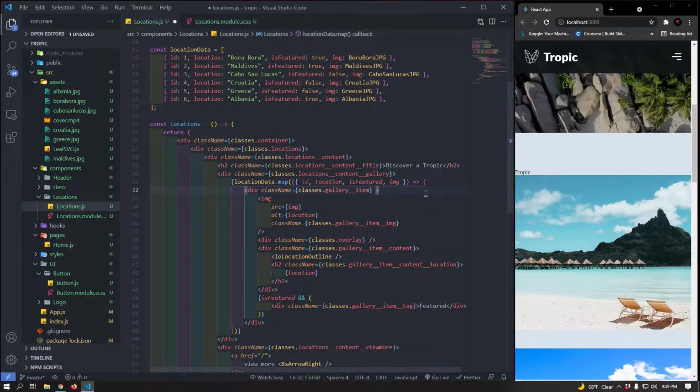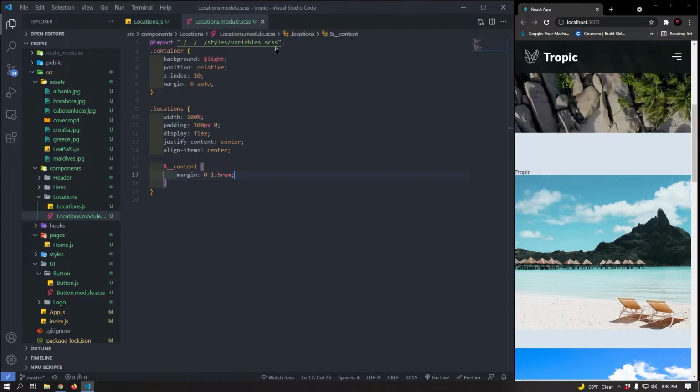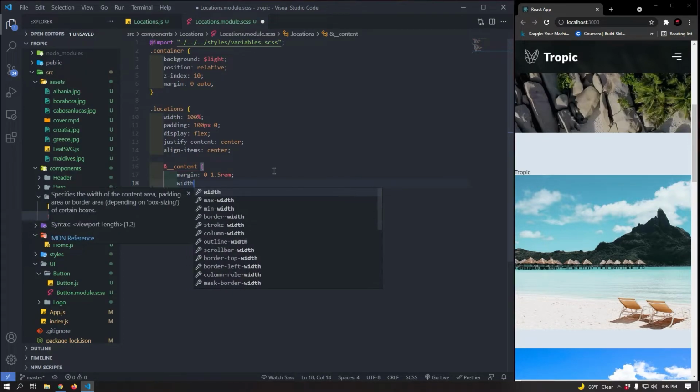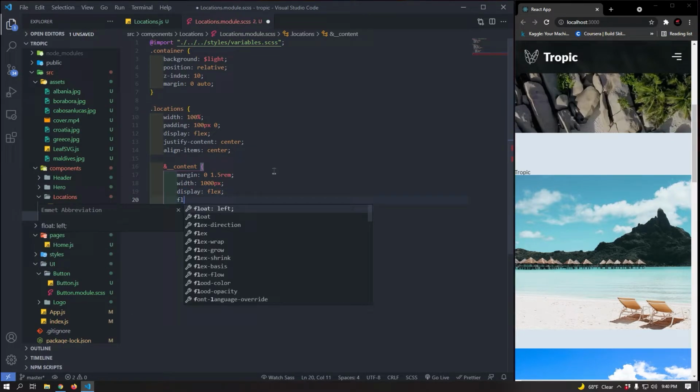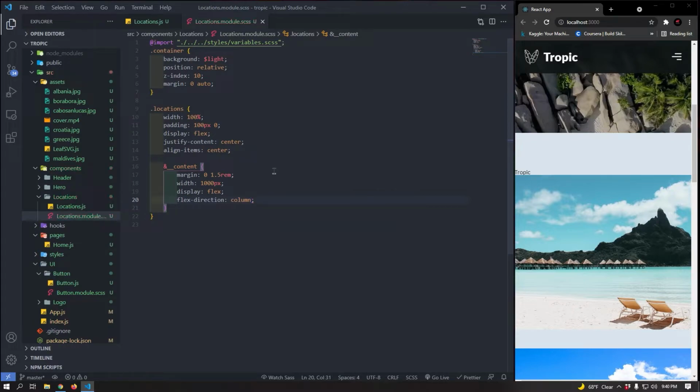You know what? Go back to HTML and include a key. I don't know why, but that came to my mind out of nowhere. So include the key there when we're mapping. Always need keys. And set a width to 1000 pixels. Display flex, flex direction column.